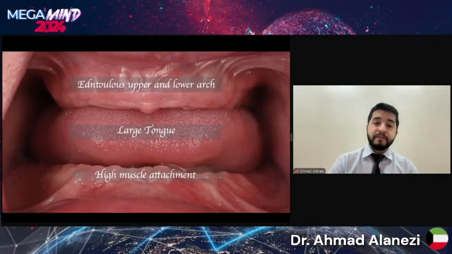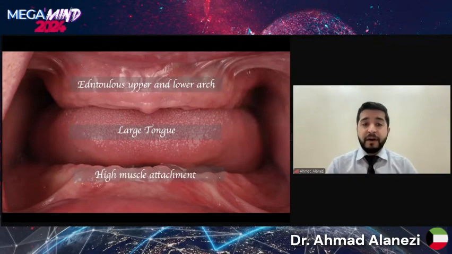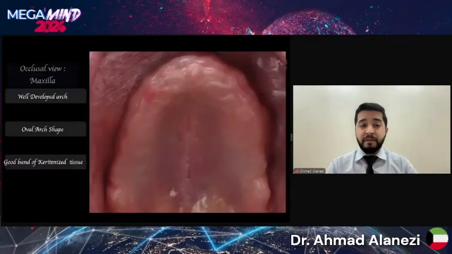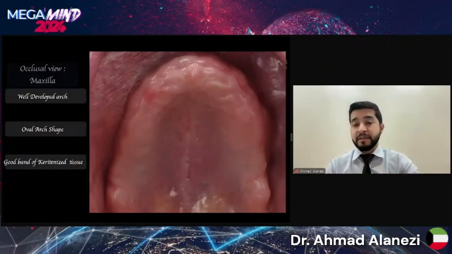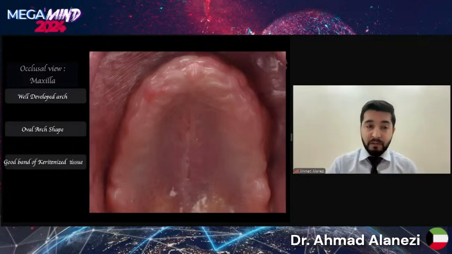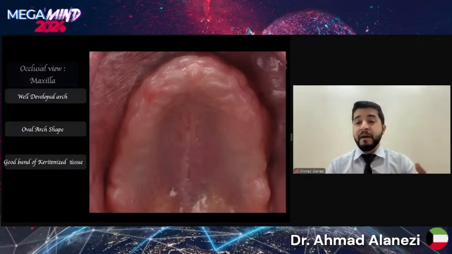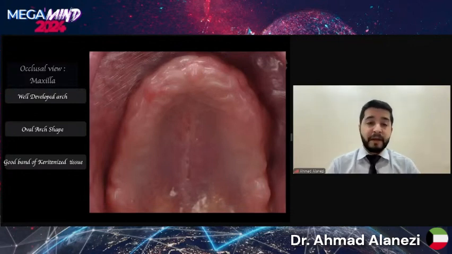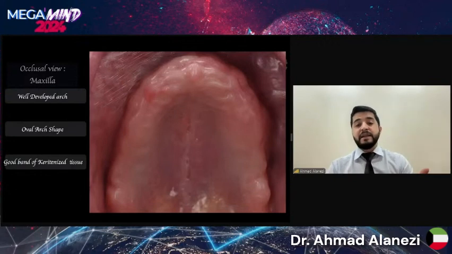In the occlusal view, you find that the upper arch is well developed, with an oval arch shape. The oval arch shape is also a diagnostic feature to know how many implants you're going to place and where you're going to place them. There's a good band of keratinized tissue, which indicates that you may be able to go with a flapless approach here. The lower arch is also the same, with the presence of high muscle attachment.